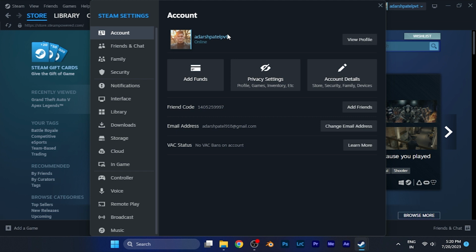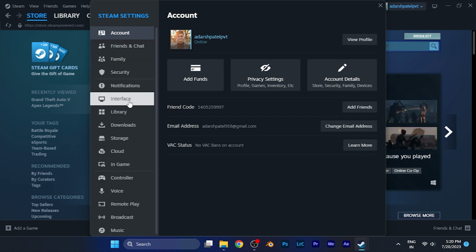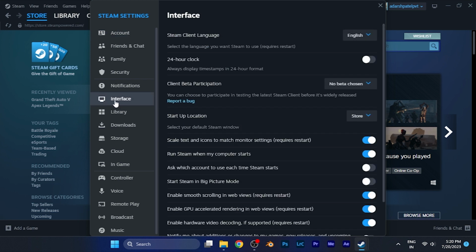Just simply click on this option of settings. Now you are in the settings window of the Steam account, or you can say the Steam client. On the left window, you have to find an option of interface. You can see it's there at the 5th or 6th number, the interface option. Just simply click on this option of interface.